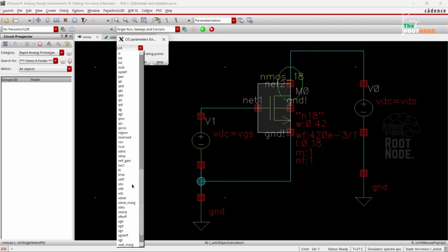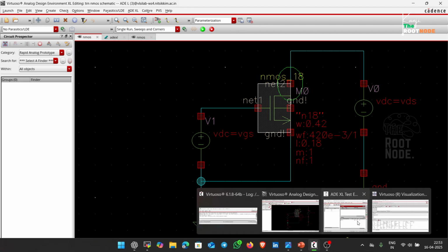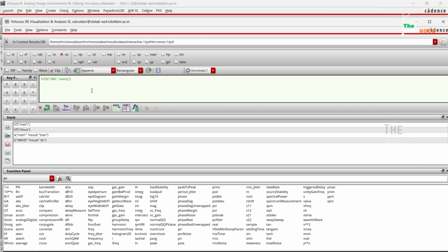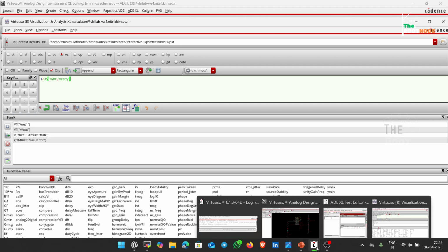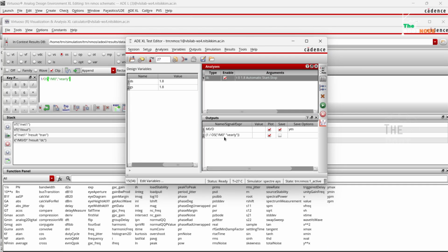From here we will select the VRL. Here you can see VRL mentioned. So VRL, okay, and we will go back to the calculator again. Here the VRL voltage is there. For the channel length modulation, we will put 1 divided by the VRL voltage, and we will send the expression to the buffer. So in my ADE, 1 by VRL is there.